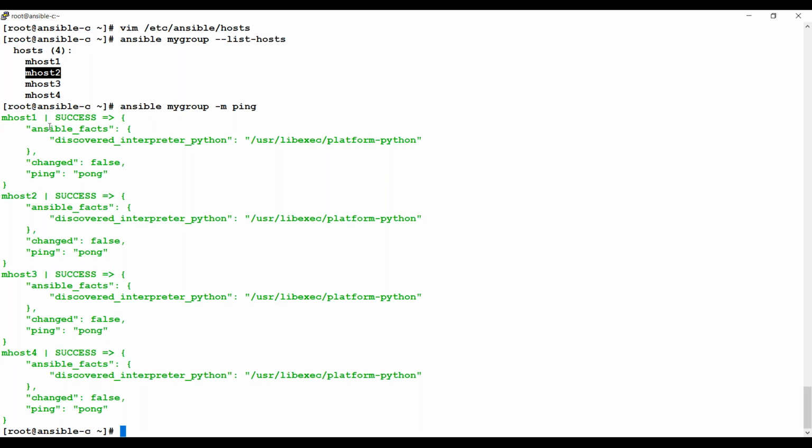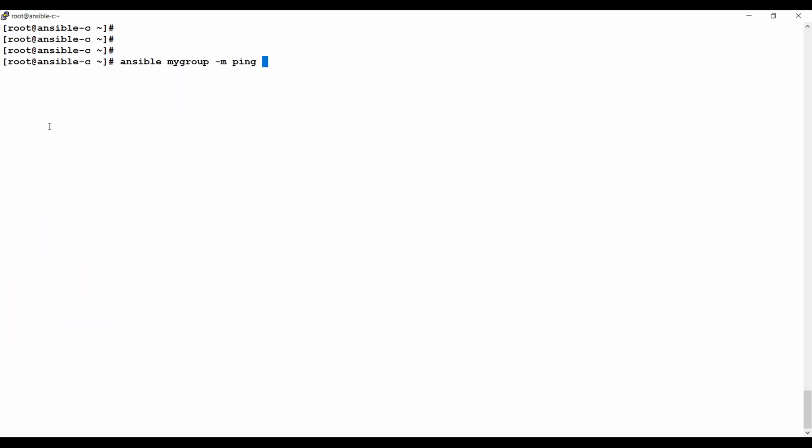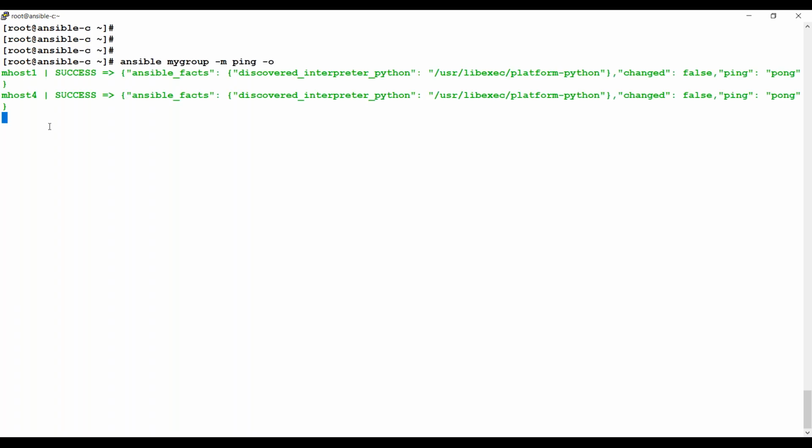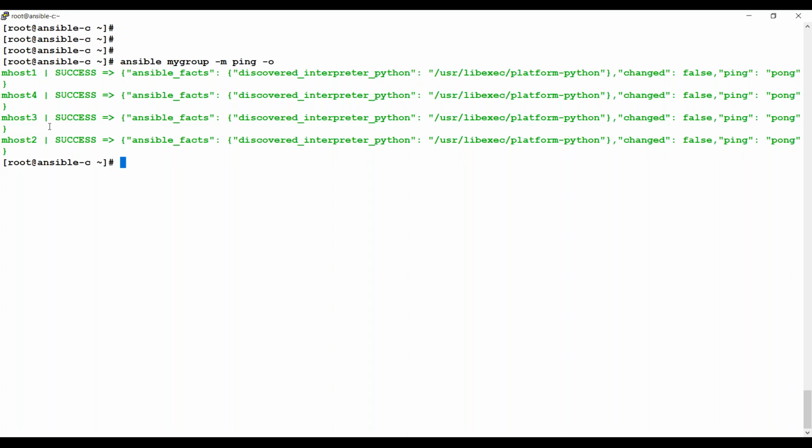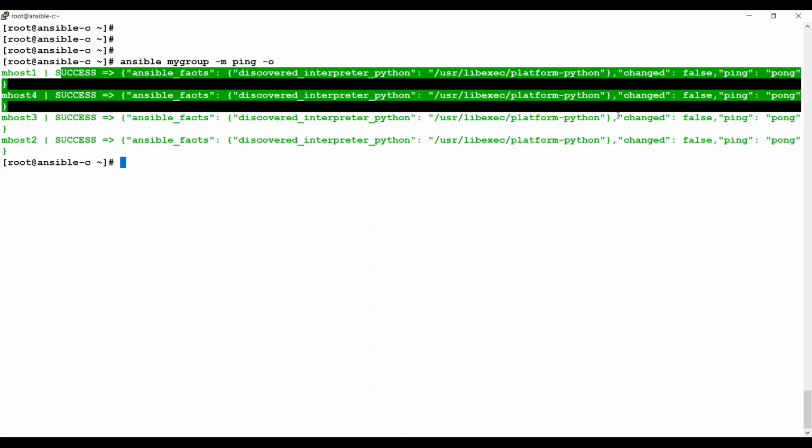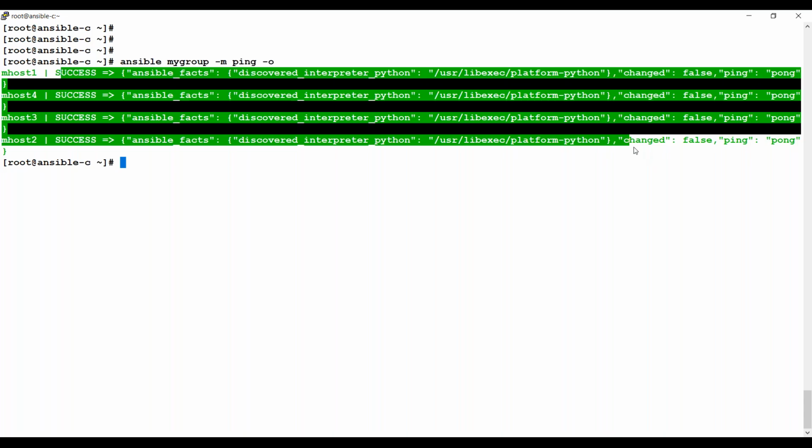Now let us say, guys, I don't want to see the full output. I want to see condensed output. So you can go with -o. The -o option will summarize the output for us so that in a single line I get my result instead of printing 3, 3, 4, 4 lines. So you see now it went to mhost1 first, then 4, then 3, then 2. So I told you order is not important. It automatically performs the task depending on availability. Observe the output. You can see that the output is condensed to one line. You are not seeing those three lines anymore.